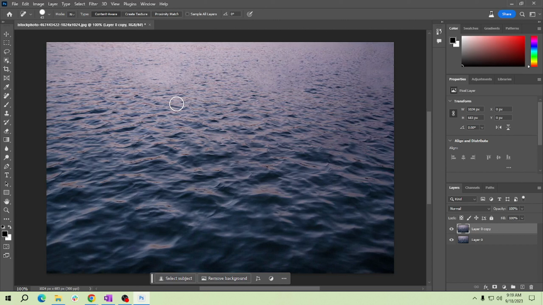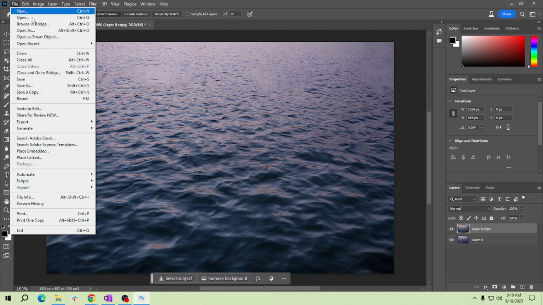So once you're satisfied with the watermark removal, save your edited image. Just simply go to File, then Save As. And then choose your preferred format. It's either JPEG, PNG, and etc. And that's it. You now know how to remove a watermark in Photoshop.